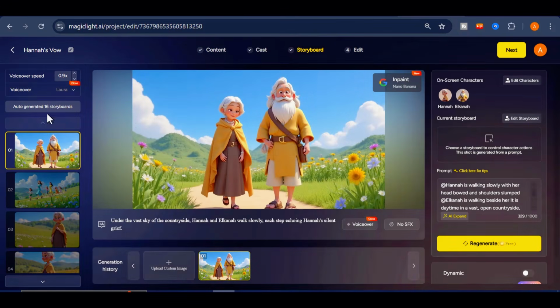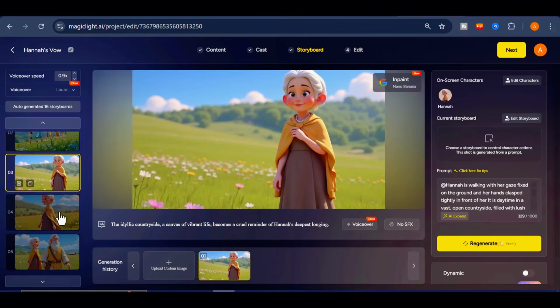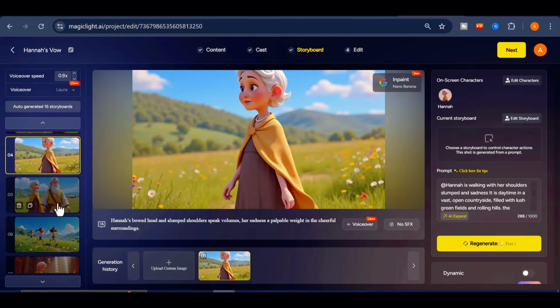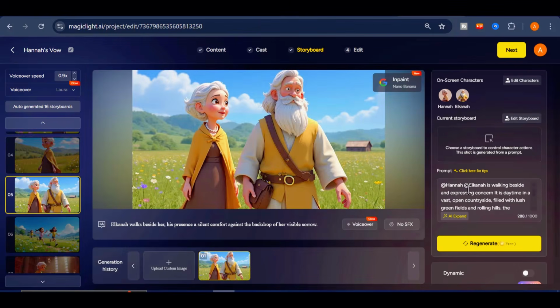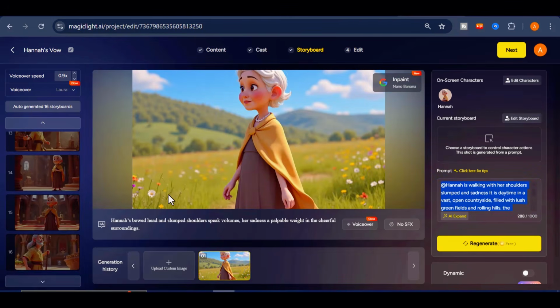As you scroll down, you'll see all the scene images that Magiclight generated. When you click on a scene, you'll notice the narration text paired with the prompt used to generate that image. If you're not satisfied with how a scene looks, simply click Regenerate, and the AI will create a new image at no additional cost. Once you're happy with your visuals, click Next again.